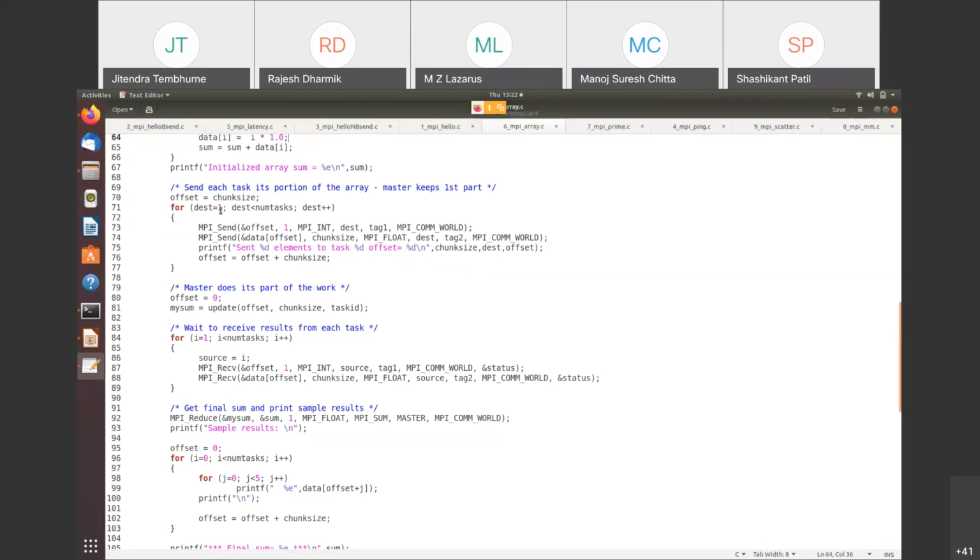So destination is 1. First of all it will go to the rank 1 process, then to the rank 2 process, then to the rank 3 process. So destination equals 1, destination less than number of tasks, destination plus plus. What are we going to send? What is that offset? These many values that we have to send. Then we are making the tag 1 over here.